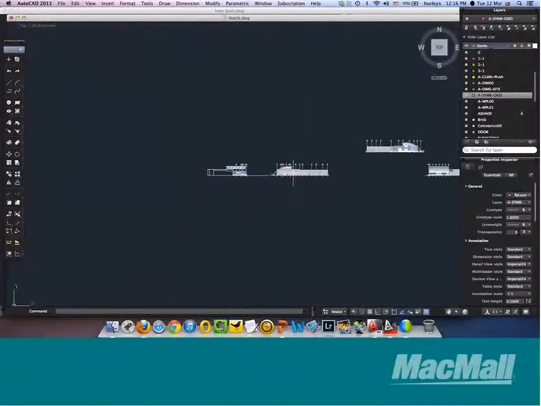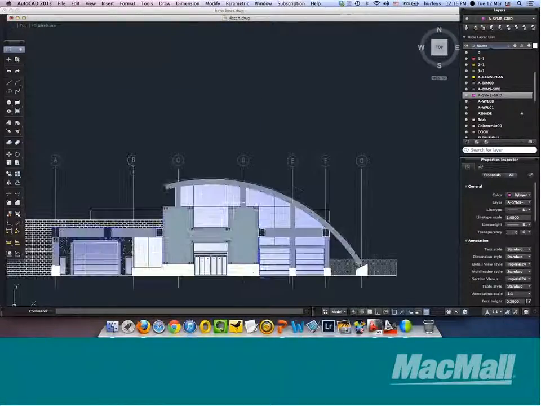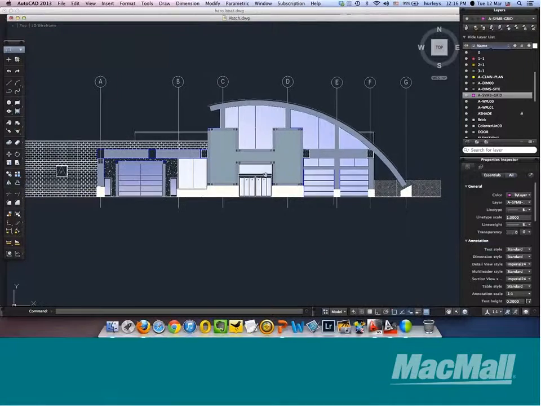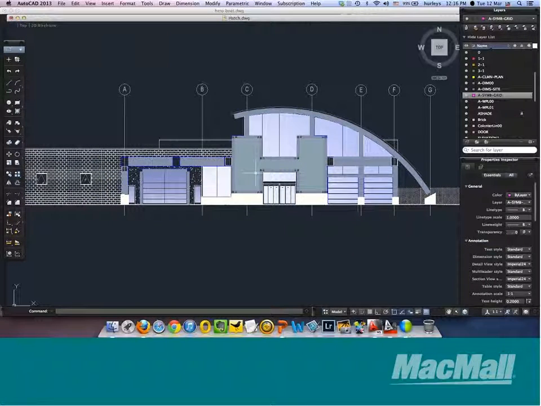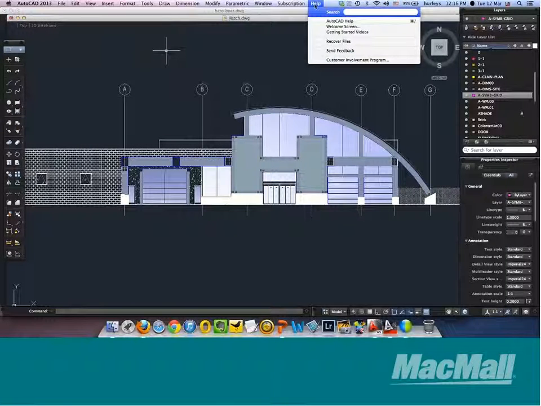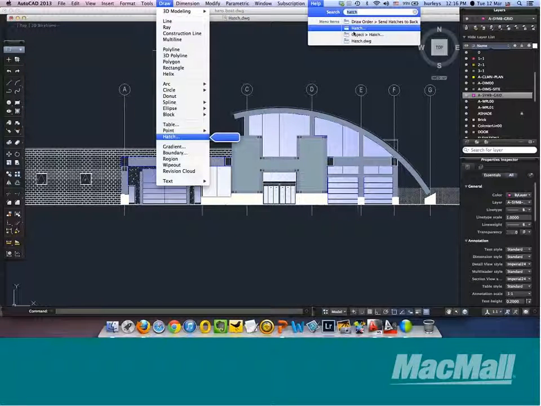Another nice thing of the AutoCAD UI is I can pick everything off the menu bar, and if I don't know where something is on the menu bar, I just start typing hatch, and it'll show me where that is in the menu so I can use it again.